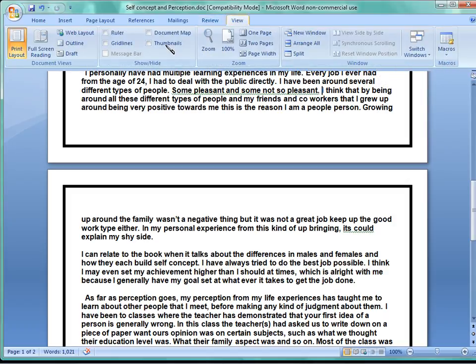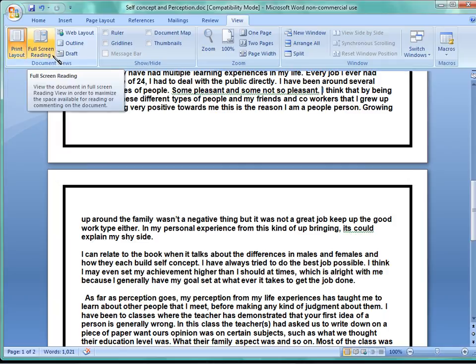And view, just different views you can have. Page layout will actually show you what it's going to look like when it's completed after printed. Full screen reading, you can click on full screen and it'll enlarge a page so you can read it a little better, see how your layout is. Web layout, if you have a web page and you're going to put something on a web page, this will show you what the layout will look like. Outline, draft, things like that.